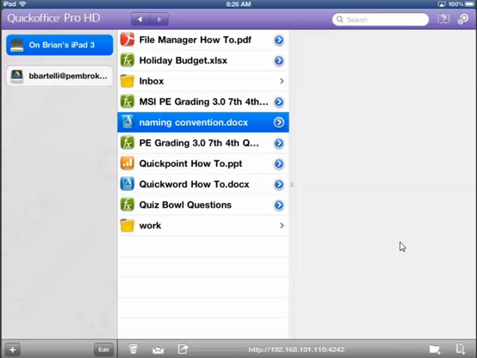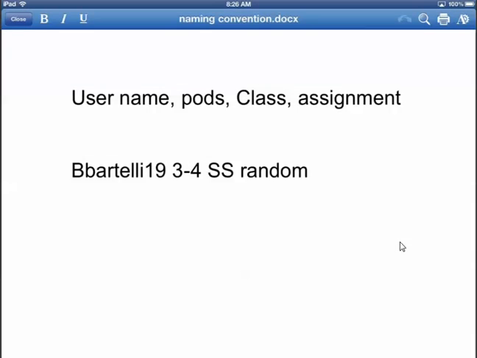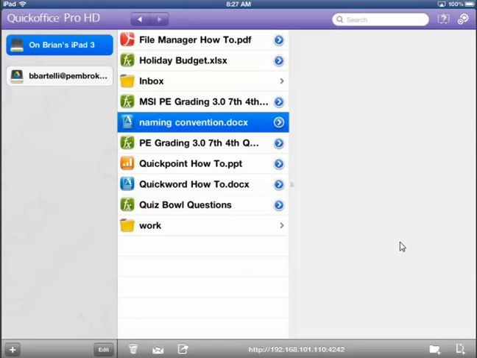When you save, it is very important that you use a naming convention. This will allow your teachers to better manage your documents. It'll make it easier for you to find documents. So you need your username, the pods, the class that you're in, and the name of the assignment. This will allow you to search for things. So if you don't know where that document's at, you can always search for the name of the document or the class that it came from, and it will narrow down your search and allow you to find things a lot quicker and easier. So make sure you use this naming convention when you're turning in documents.